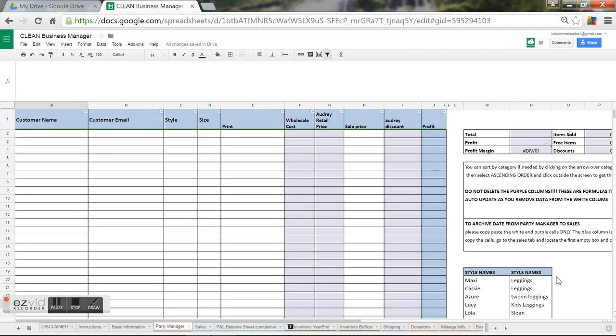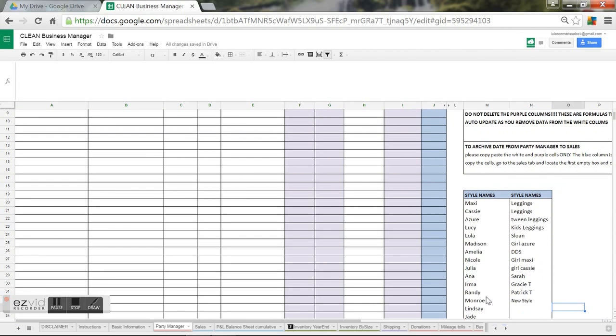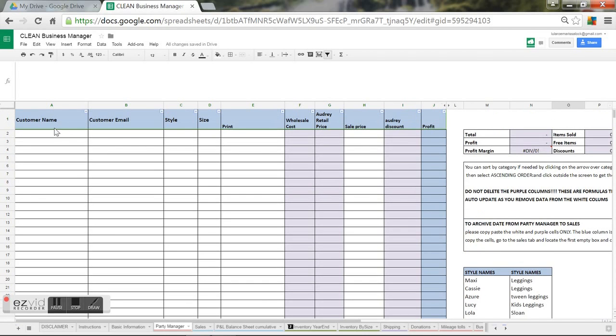You'll notice this little box down here that says style names. It's good to add the style name down here just so you know exactly what you're supposed to call it. Because if you were just to type in, let's say, the Patrick, for example, it will not bring up the information. So if we go to style, we type in Patrick, nothing comes up. However, if we type in Patrick T, you'll see that the information fills in. So make sure that you're very careful with your style names.